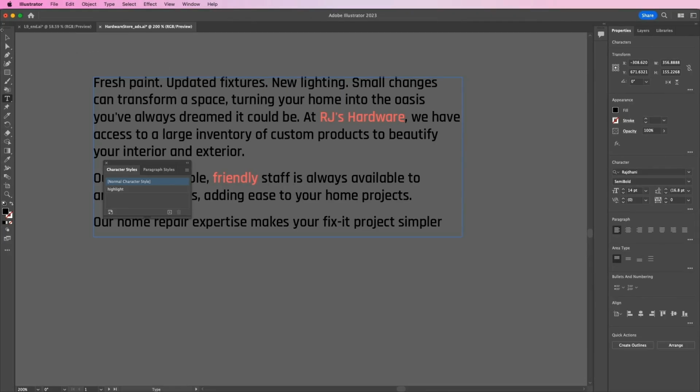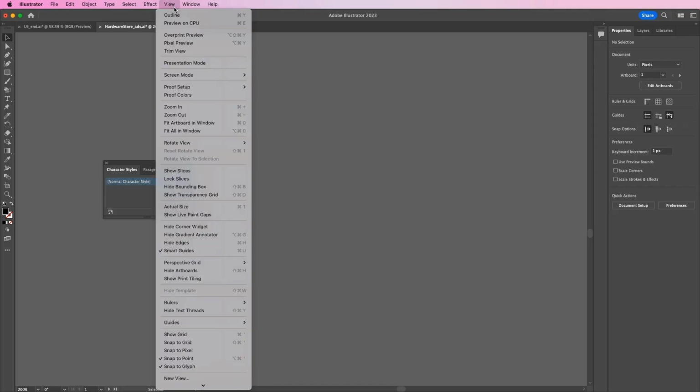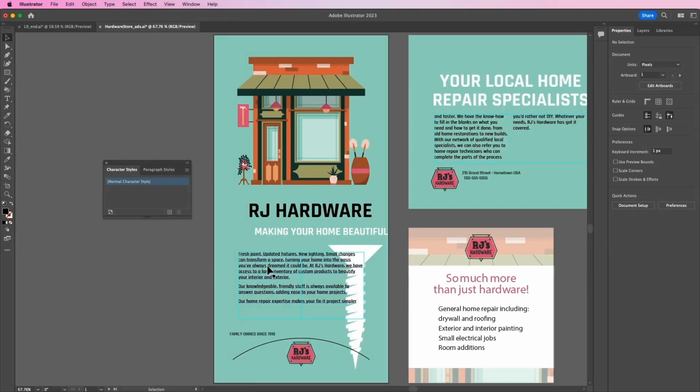Okay, to finish, I'm going to go back. I'm going to delete that text, delete the character style, and then fit artboard in window. So fit artboard in window, and we're back where we should be.